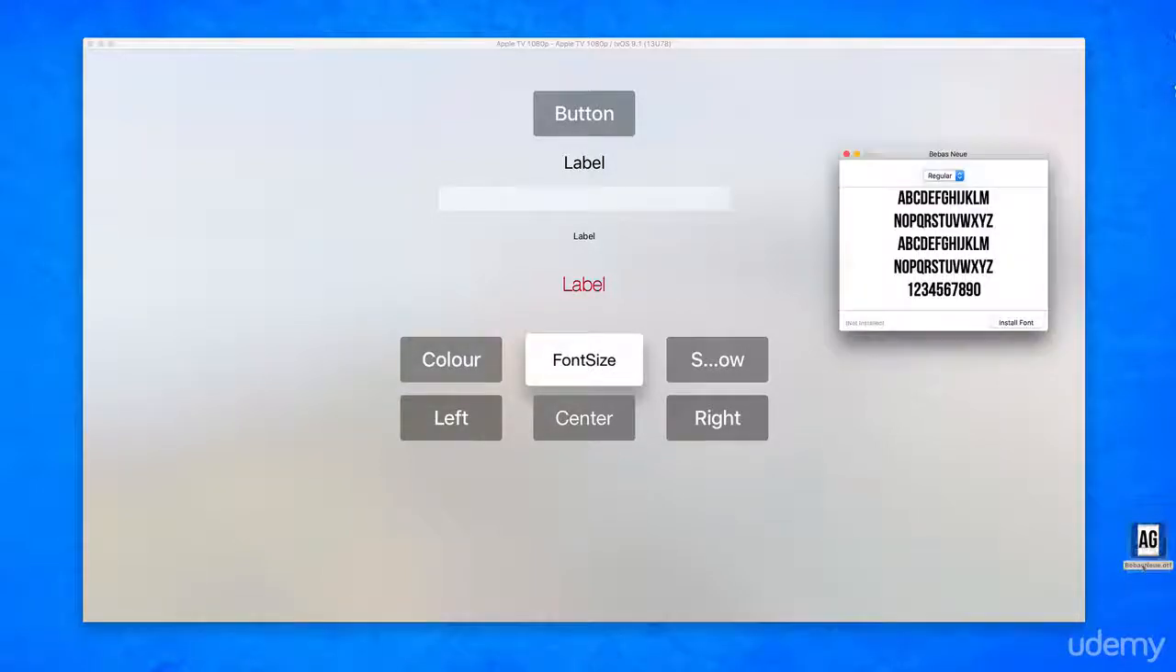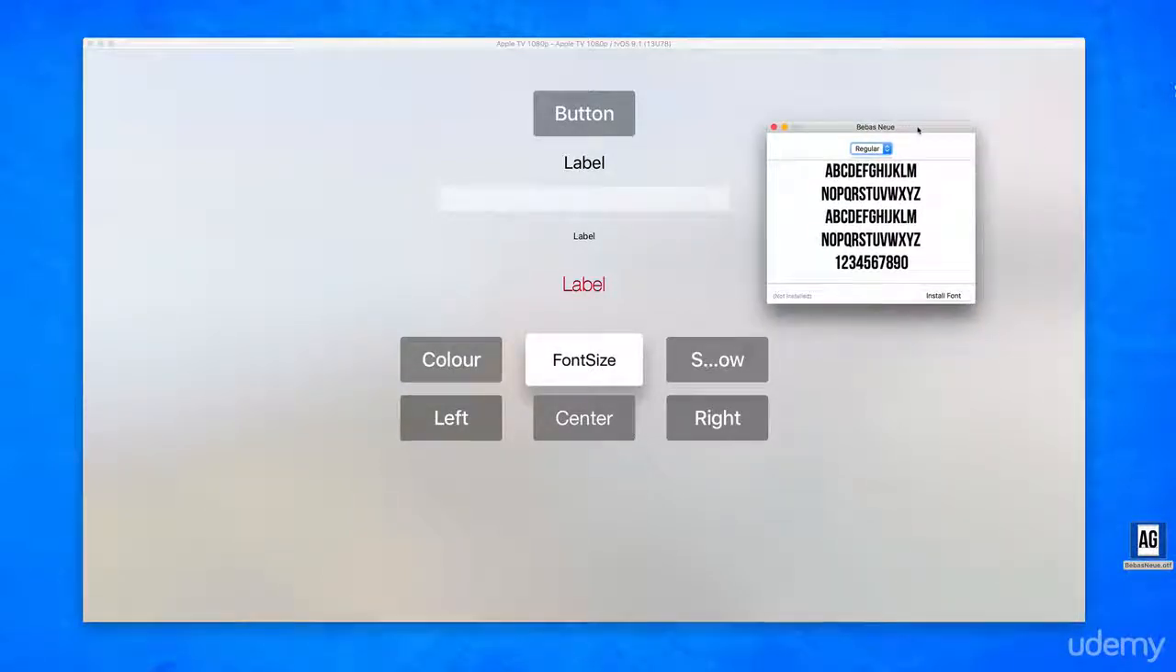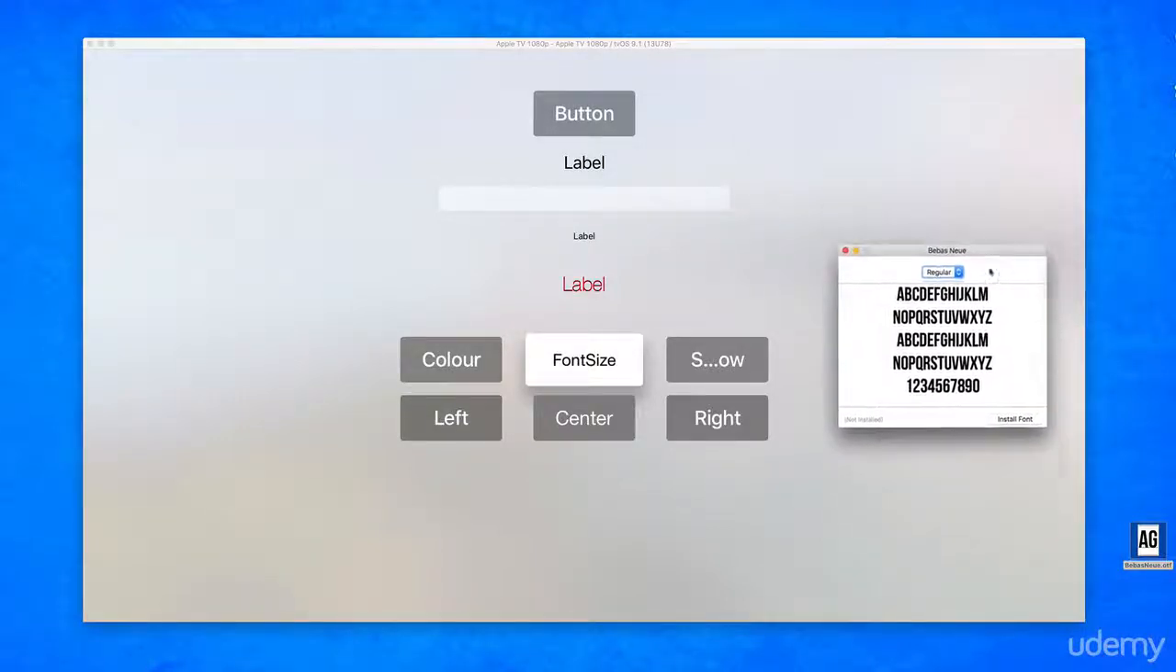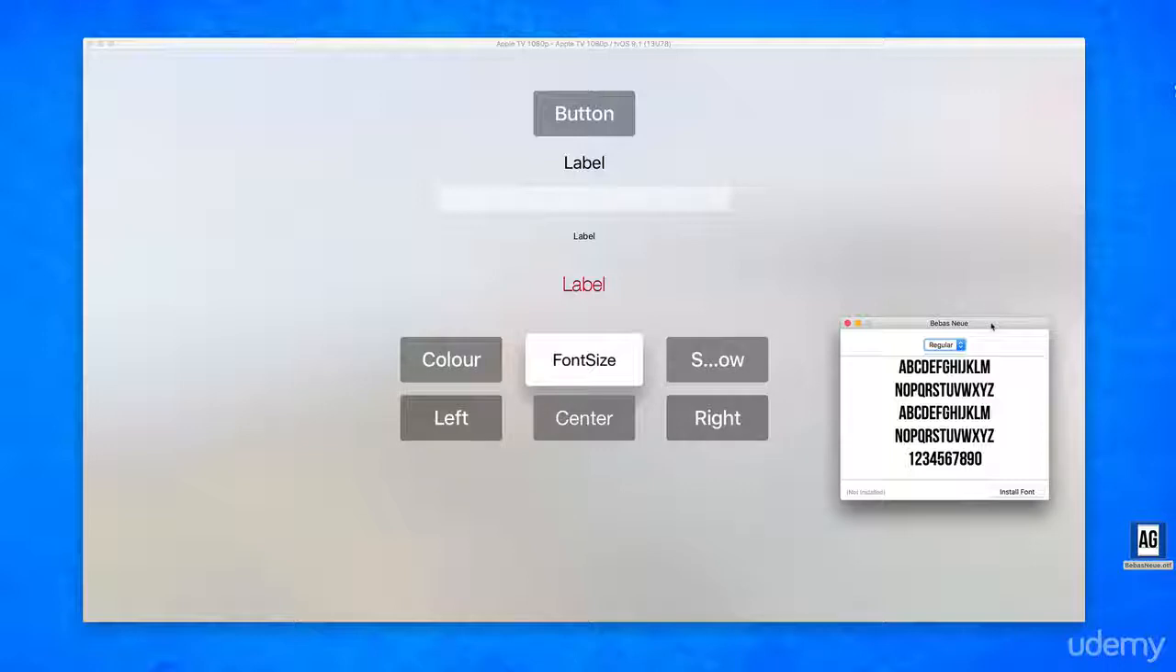So on my desktop here, I have my own custom font. I believe it's pronounced Bibasnu, I'm not quite sure on that. But I got this online from a website called dafont.com. You can go check that out. And you can see it's quite a big, bold and blocky font.